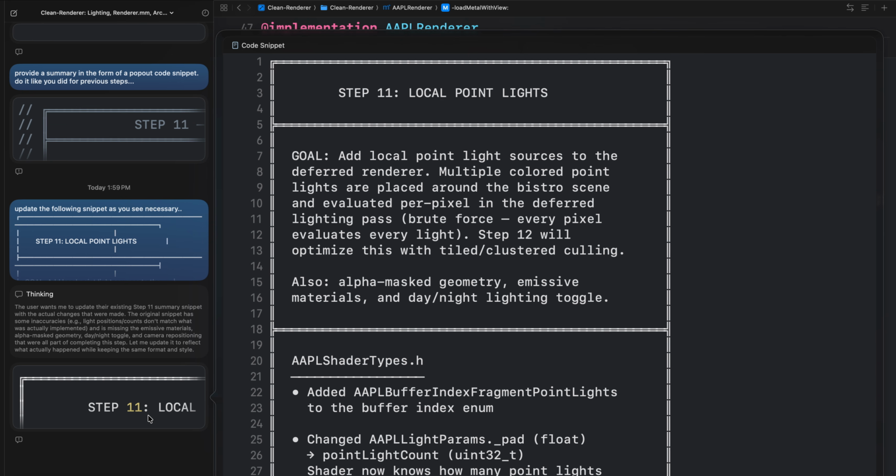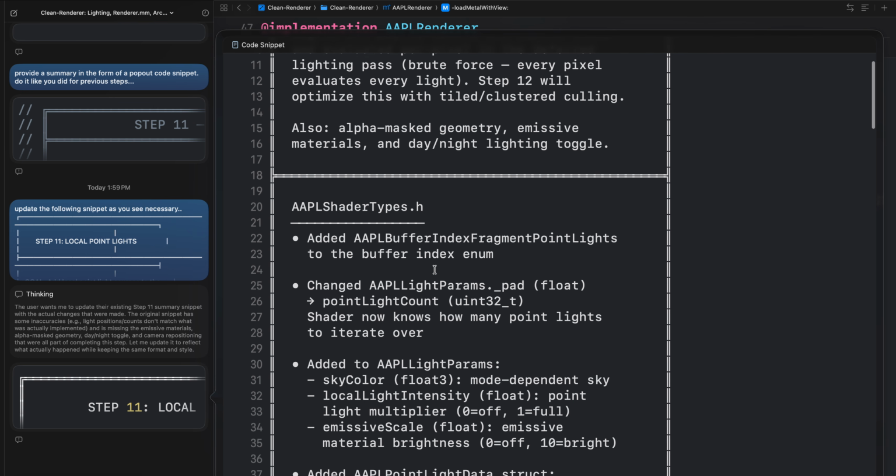So local point lights. The goal: add local point light sources to the deferred renderer. Multiple colored point lights are placed around the bistro scene and evaluated per pixel in the deferred lighting pass. Brute force, every pixel evaluates every light. Step 12 will optimize this with tile clustered culling. Also, alpha mask geometry, emissive materials, and a day-night lighting toggle. That's what I'm saying, where I could toggle the scene as needed.